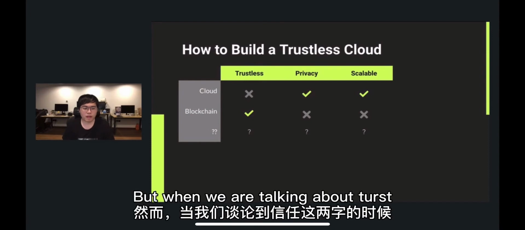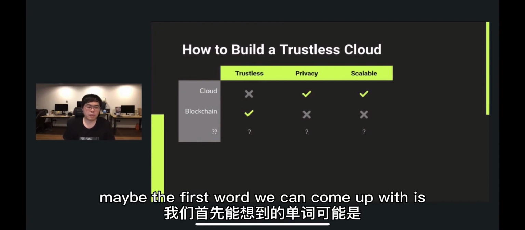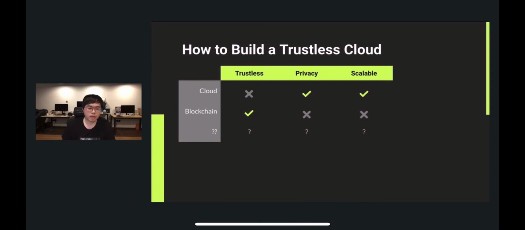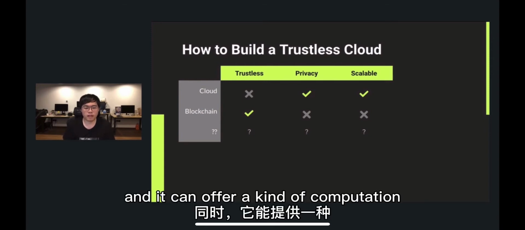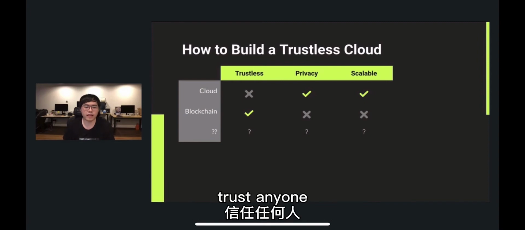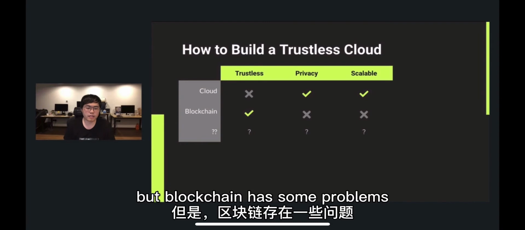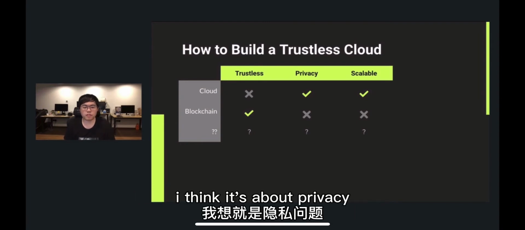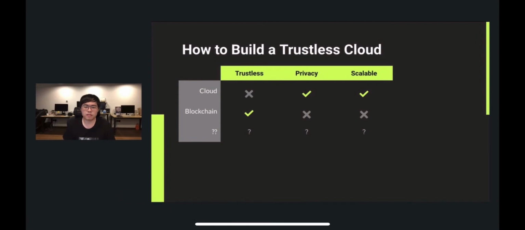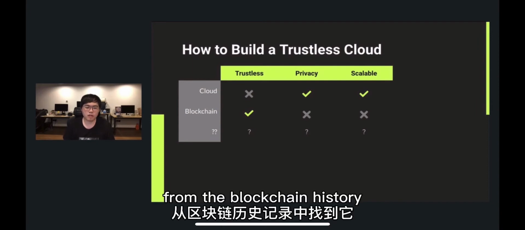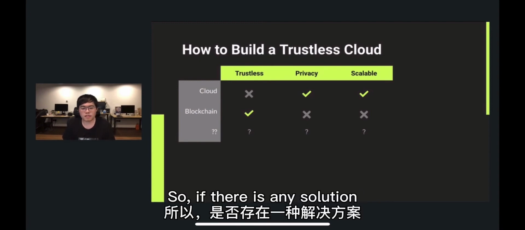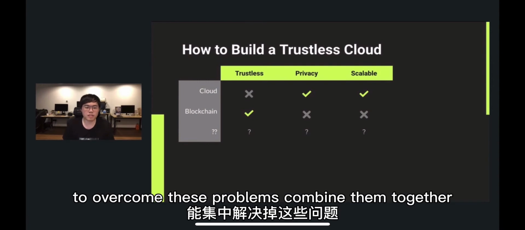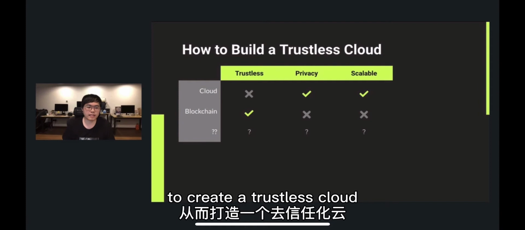This is supposed to be the case. But when we are talking about trust, maybe the first word we can come up with is blockchain. Because blockchain offers us a trustless system, and it can offer a kind of computation happening on the blockchain. We don't need to trust any single party. But blockchain has some problems. The biggest problem, I think, is privacy. Everything stored on the blockchain is transparent. No matter what you input into the blockchain, you can find it out from the blockchain history. And it's not scalable as well. So is there any solution to overcome these problems and combine them together to create a trustless cloud?